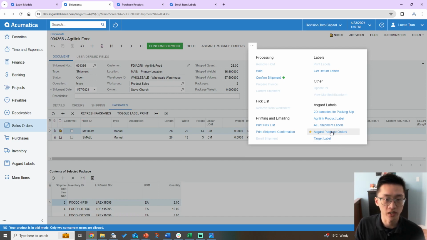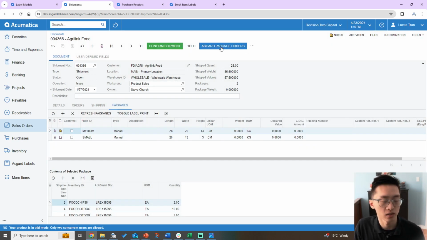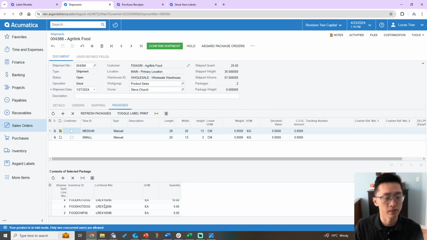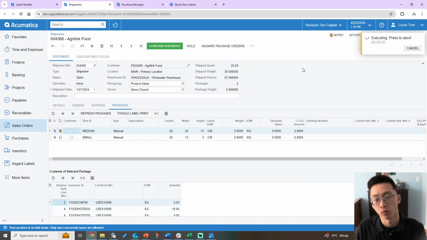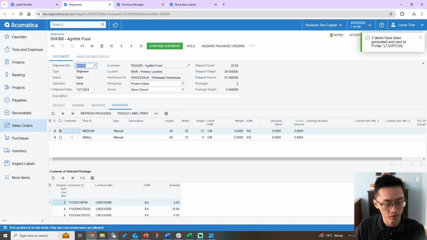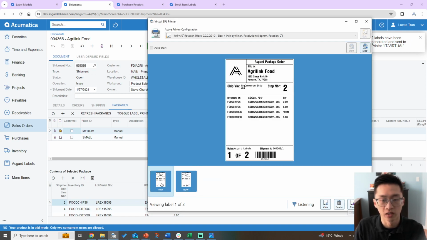In this case, we're looking at the package order label, which we have pinned as well for ease of access. Essentially, this label looks at the package tab on the shipment screen and prints a label for each box. For each of these labels, you'll see the items that are going to be inside that box as well. If I click on this button, once all the information is in order, it's going to print 2 labels. Looking at these 2 labels, we printed one for each box, and the items contained in each of these boxes.